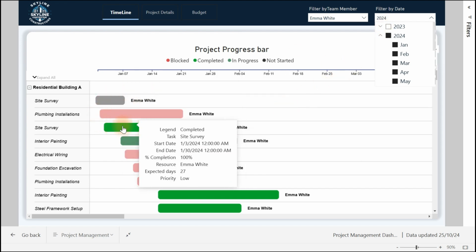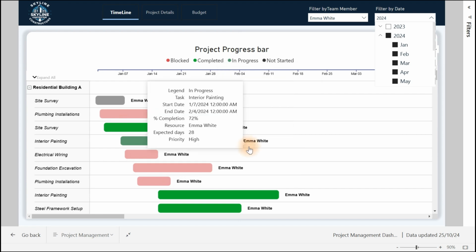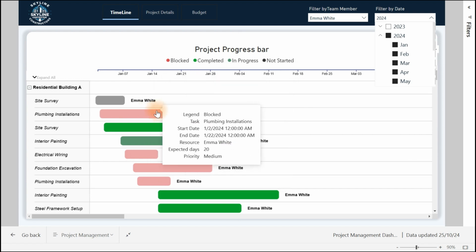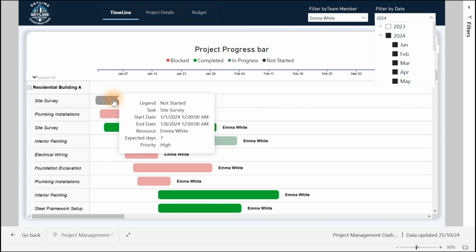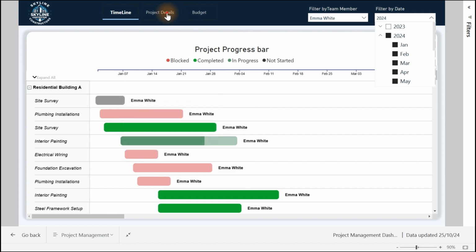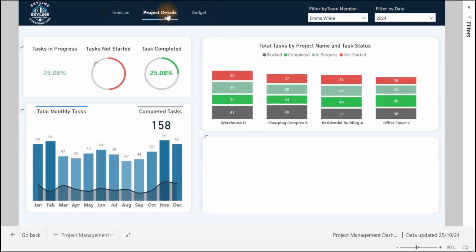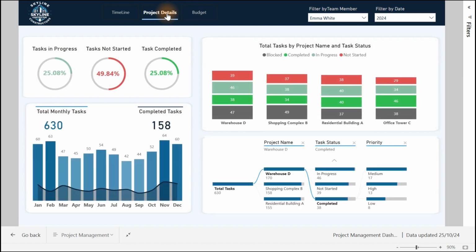If you look at this right now, this one is a completed project, this one means it's in progress, while this one means it's been blocked or paused. Then when you see this gray color, it means it is not yet started. We have project detail right here that will give you more overview of what every single project they rolled out is doing.